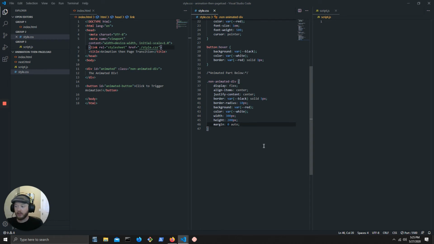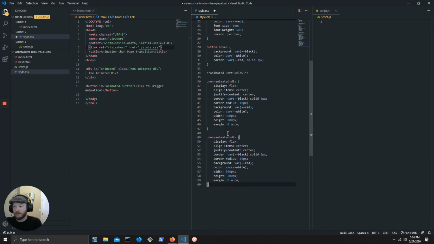Now the next part is something that you're going to have to do for the animation to work on the button, at least the way I found it. There are probably other ways to do this, so don't think this is the only way. This is just the way that worked for what I was trying to accomplish. What I did is copy this and bring it down here, and change the class name to animated div instead of non-animated div.